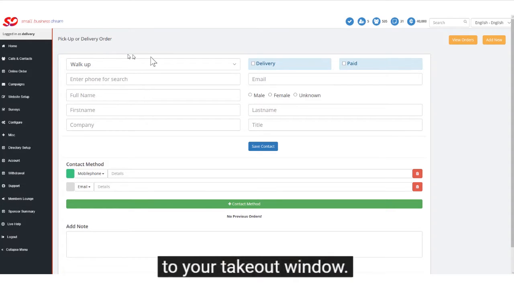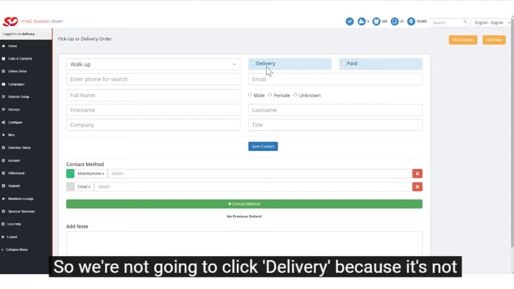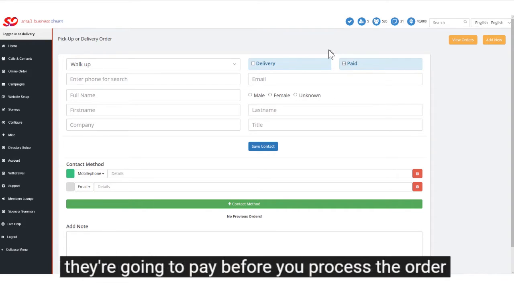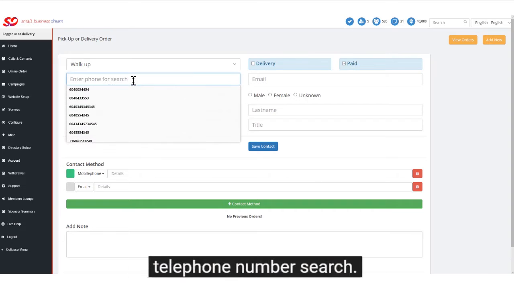Okay, so moving on, let's take a look at how the process would work for somebody who walked up to your takeout window. So we're not going to click delivery because it's not for delivery. We will click paid because if they walked up, they're going to pay before you process the order. So then we would start with the telephone number search.